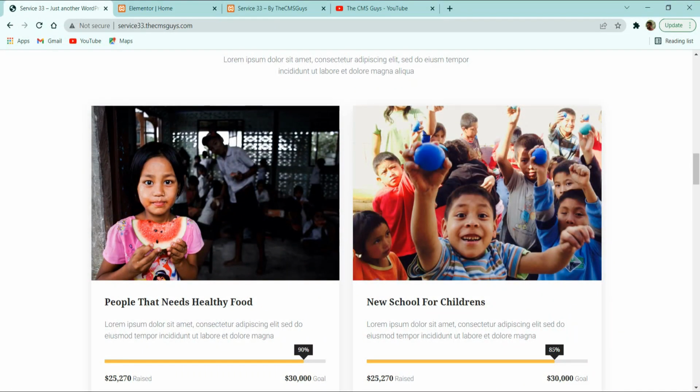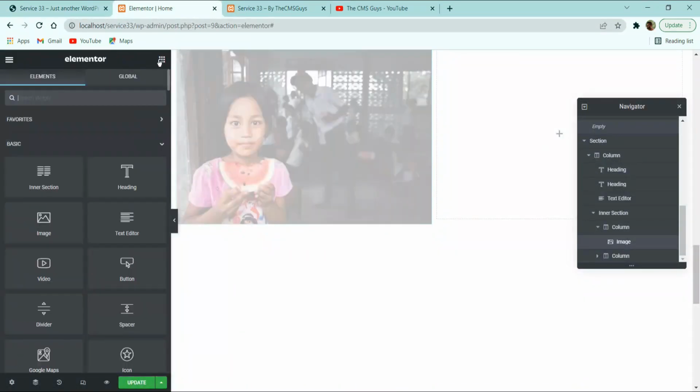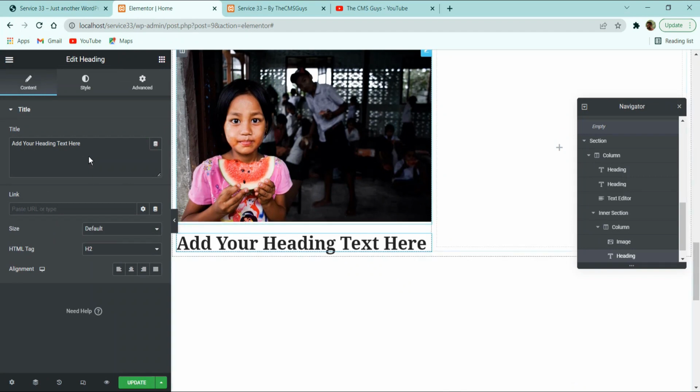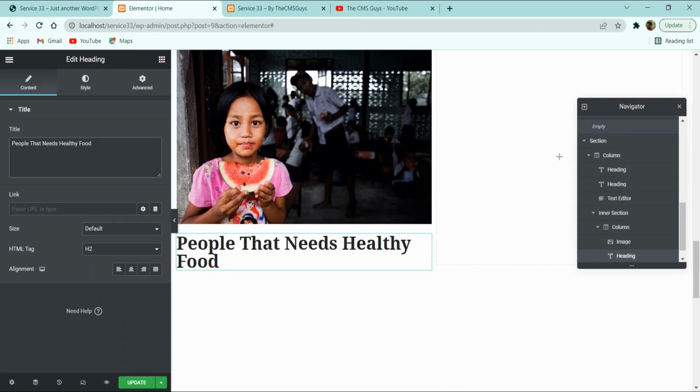So here we have this heading text. So let's copy this heading from here, and then I will click on this widget section, and I will drag the heading after the image. Now let me change the title, and after that here, the HTML tag, I want to change the HTML tag to H3. That's all. And then for alignment, I want to give it a left align.